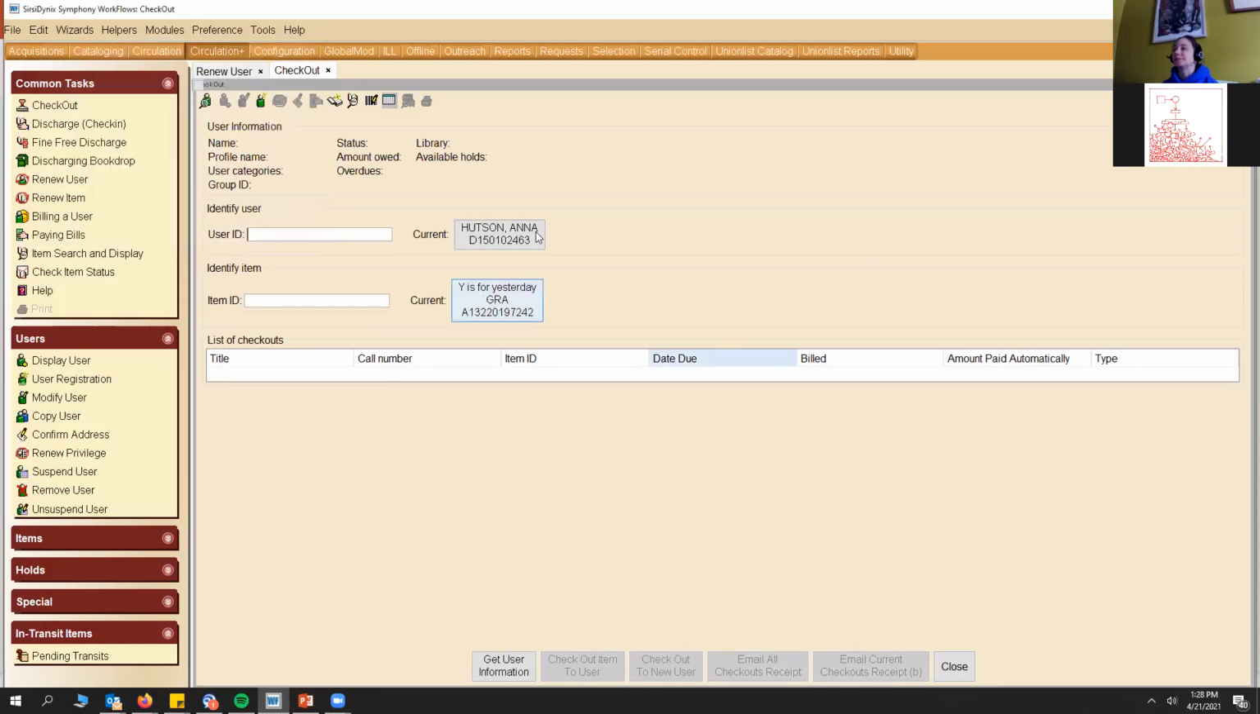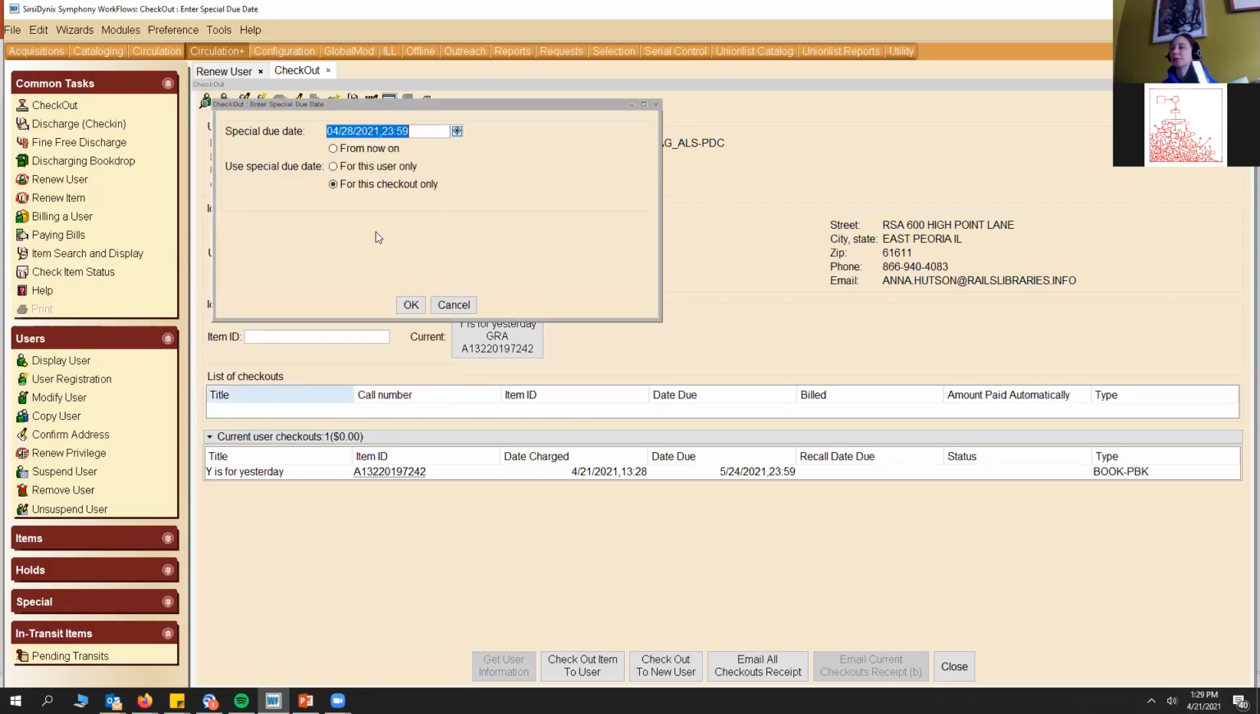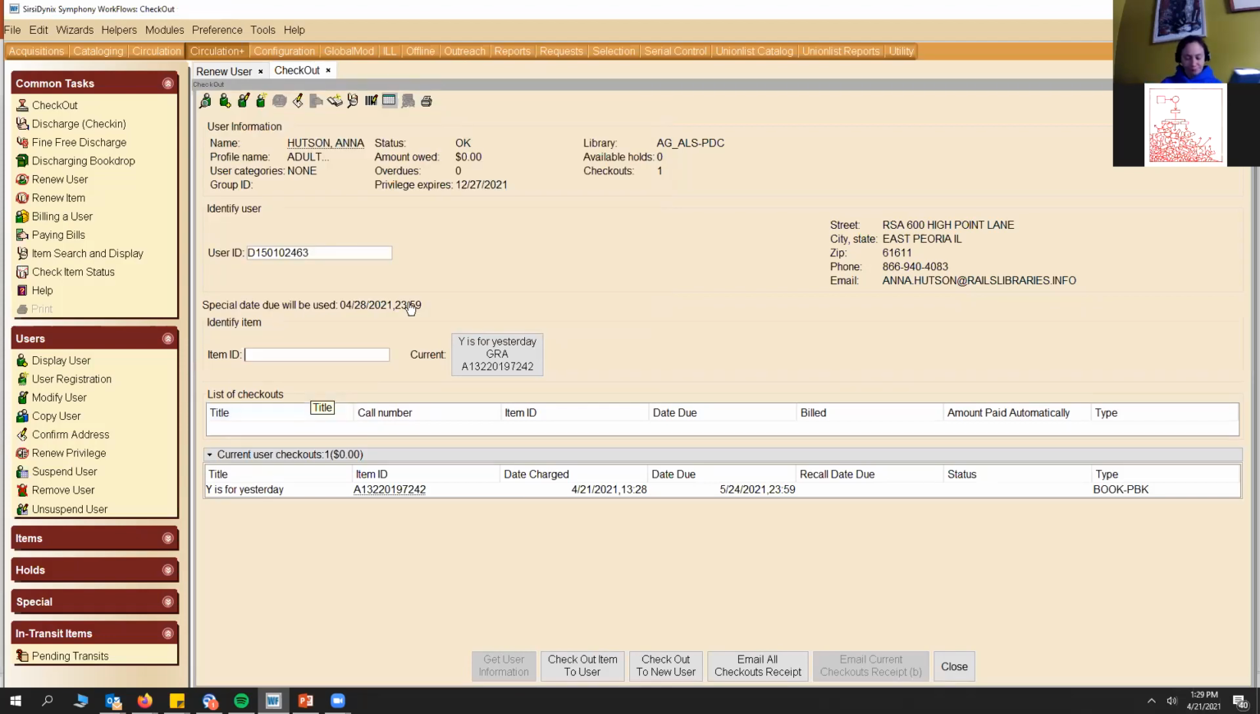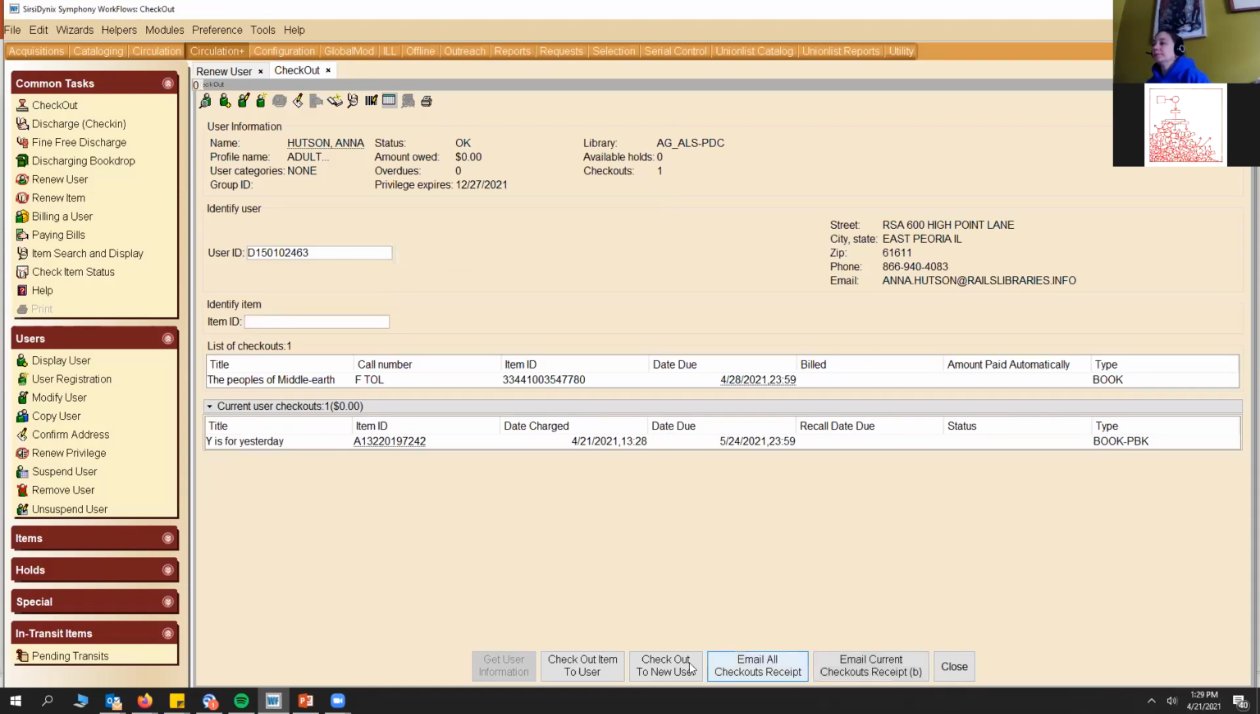Okay. And I probably ought to check something else out. I have a book actually here, I think. I have an actual library book. Yay. So let me have at least 2 items. And let me give this one a special due date.